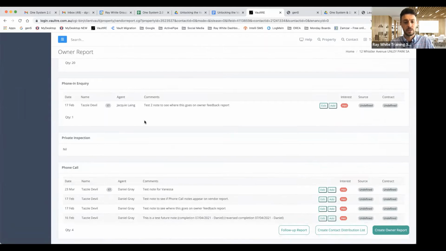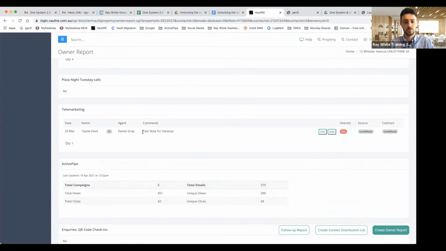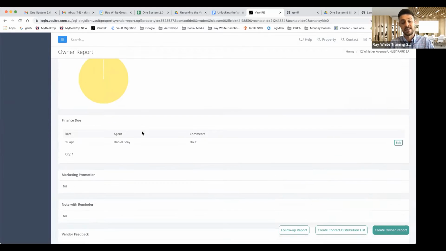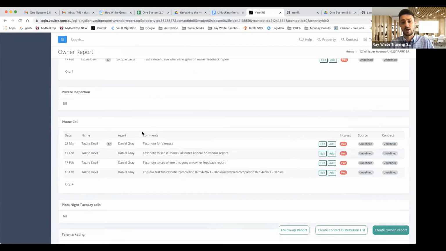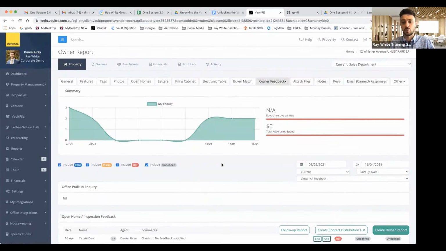Now this Tassie Devil person's been checked in a lot because I demonstrate him when I'm training on the Vault app quite a bit, but you can see that he's there. You can see that I've got a phone-in inquiry from the same person. I've got some phone calls. I've got a telemarketing note. And if this was a real database, I dare say I would have some REA and domain inquiries as well.